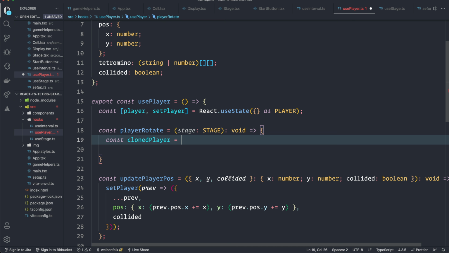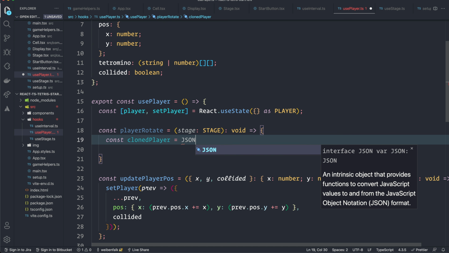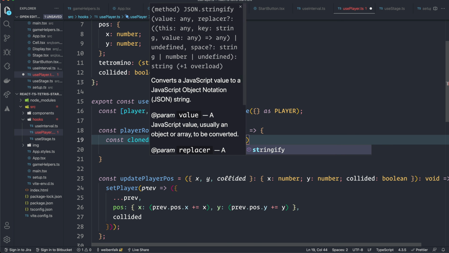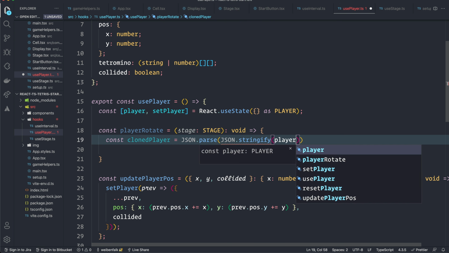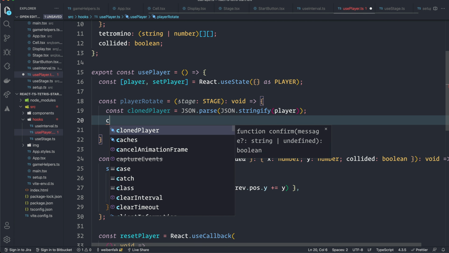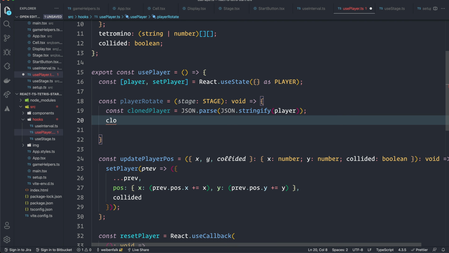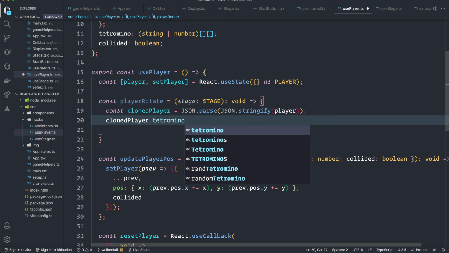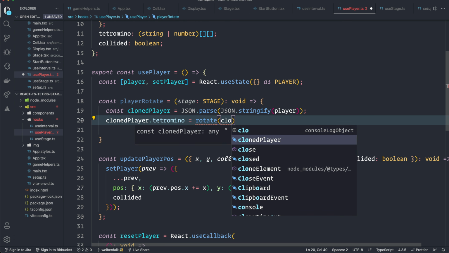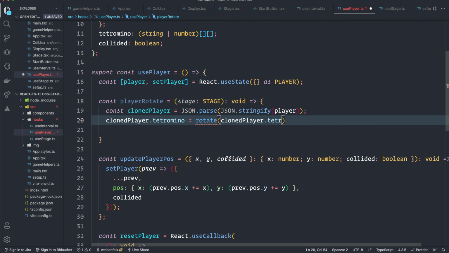So if we want to deep clone this object here, we can do that by JSON.parse and JSON.stringify the player. So that will make a deep clone out of it, and it will work for us. Then we have the cloned player, now console log clonedPlayer.tetramino. It's going to rotate, and we give it the clonedPlayer.tetramino. So I'm going to modify this one in place here, the clone player.